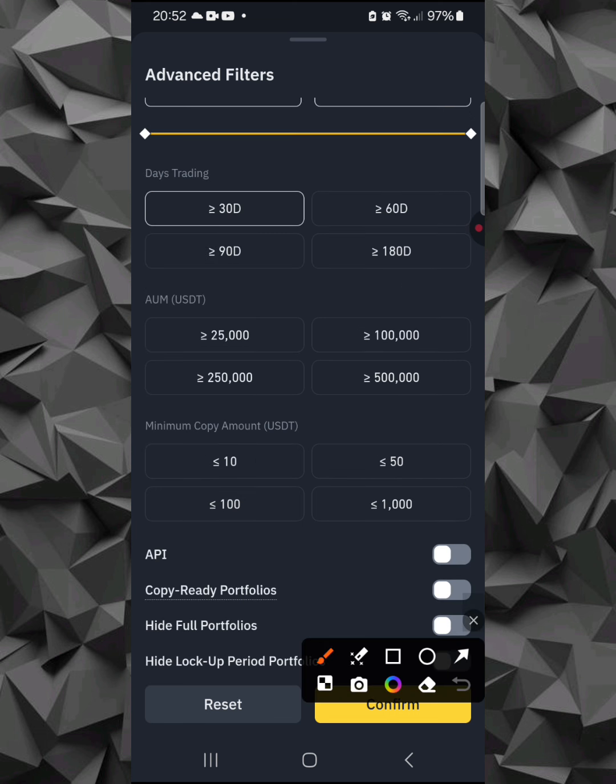Now the next thing to select is the AUM. AUM means assets under management. So if you want a master that has up to $25,000 under his management, you can go ahead and click on it. If you want one that has up to $500,000, you can go ahead and click on this too. But I'm going to be leaving this blank. We're not selecting anything. It's not that important.